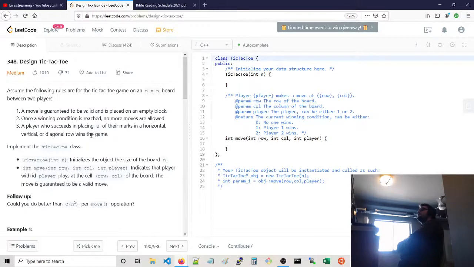So, assume the following rules are for the game on this board between the two players. Move is guaranteed to be valid and is placed on an empty block. Once a winning condition is reached, no more moves are allowed. Player succeeds in placing n of their marks in a horizontal, vertical, or diagonal row wins the game. Implement the class. Initializes the object the size of the board. Move indicates the player with an ID plays at the cell of the board. The move is guaranteed to be a valid move. Could you do better than quadratic time per move operation?